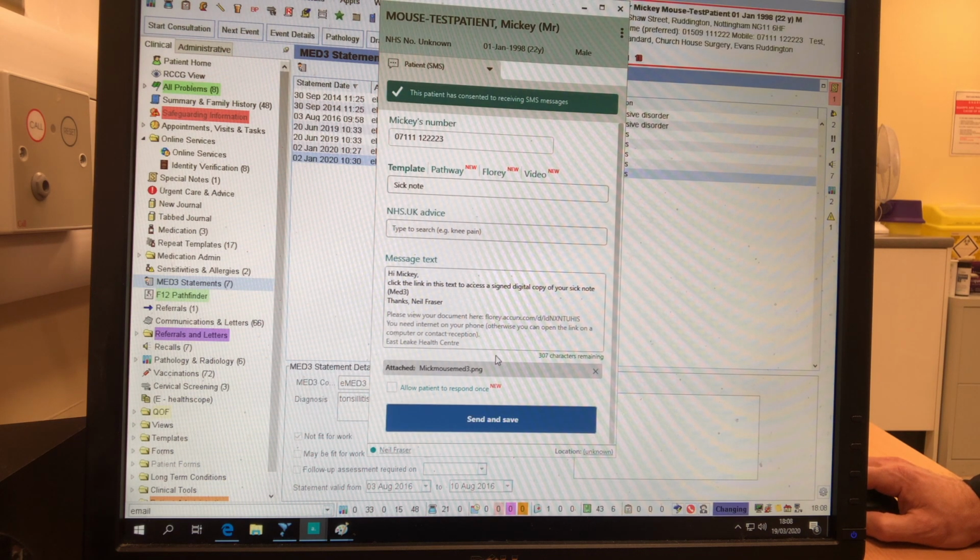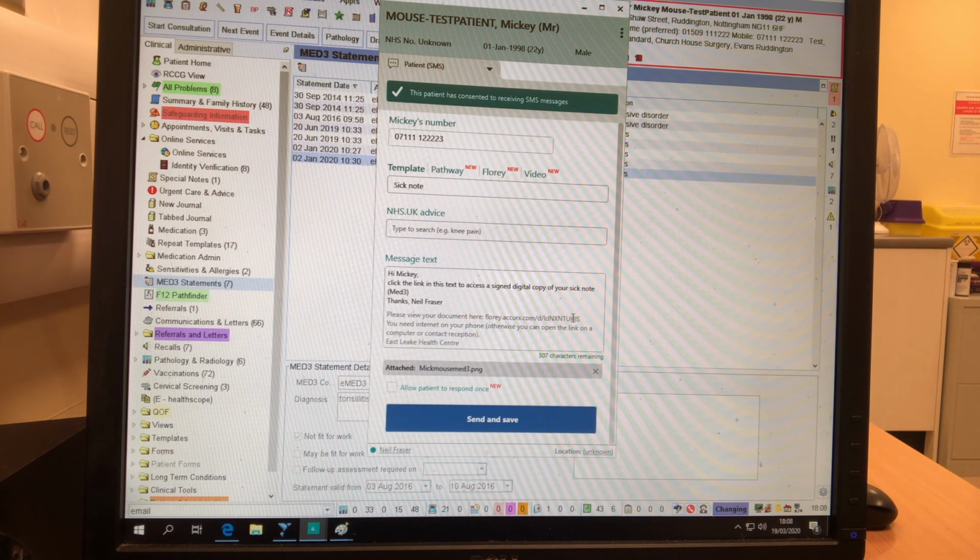Okay, and then what will happen for the patient is they will get this text with a little link to click on, and they don't have to enter their date of birth into a web browser. They'll get a file with the med3 on it that they can then email to themselves, copy and print out, or send to their employer digitally, whichever way they see fit. So that is recorded on SystmOne as being sent to the patient. It's recorded as a med3.